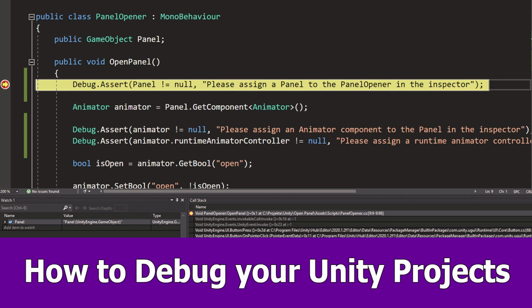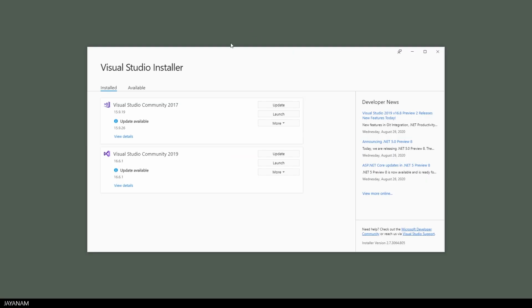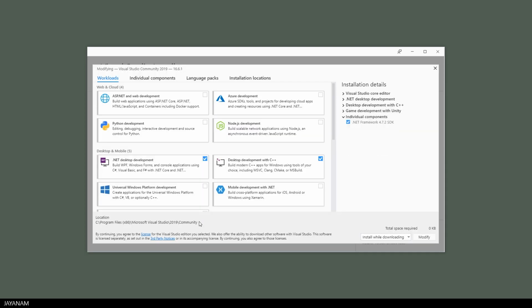Hey Unity game devs, today I want to show you how to get started with debugging Unity projects and the free development environment Visual Studio. If you haven't installed Visual Studio 2019 while installing Unity, you can get it from this page, just download the free community edition. During the installation process or by choosing modify in the Visual Studio installer afterwards, you have to install the component game development with Unity.